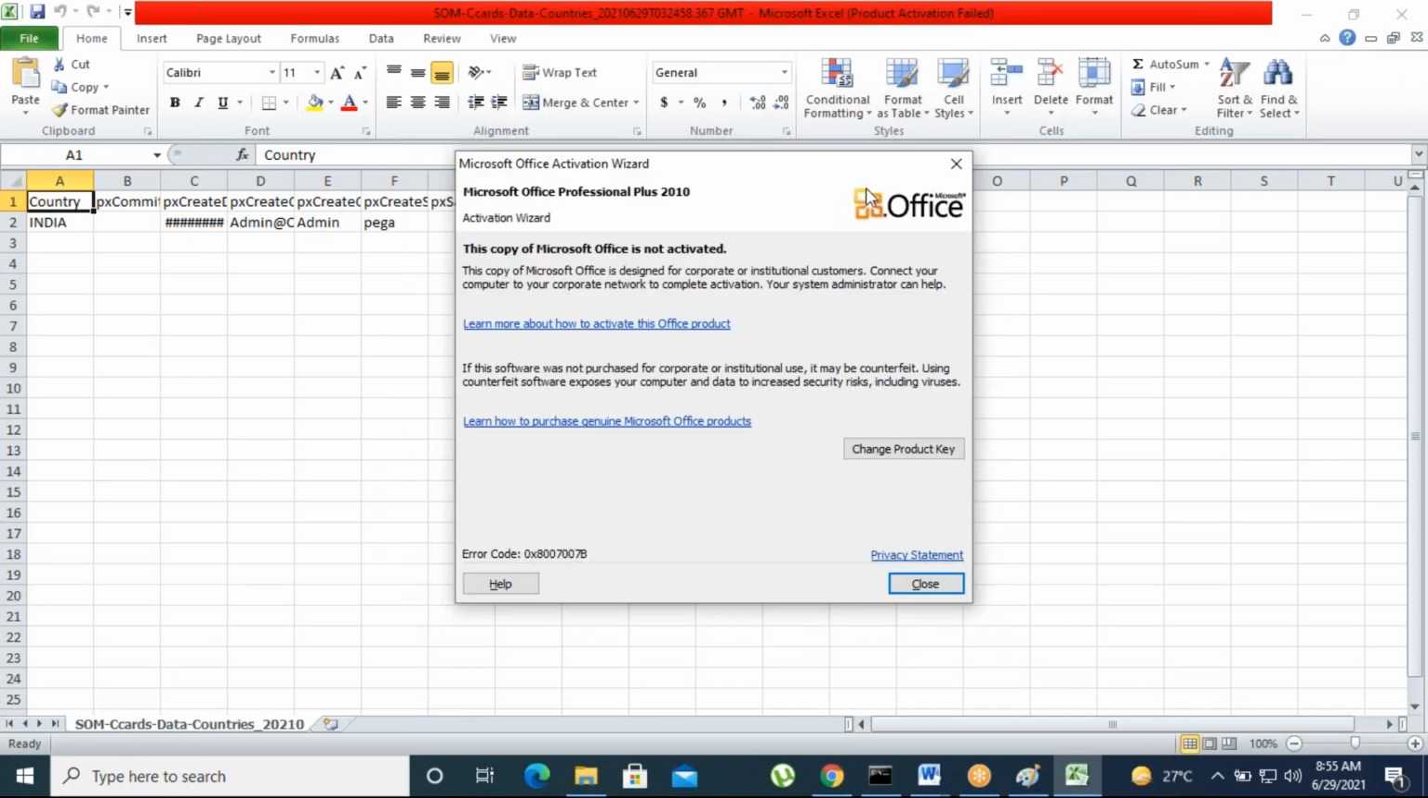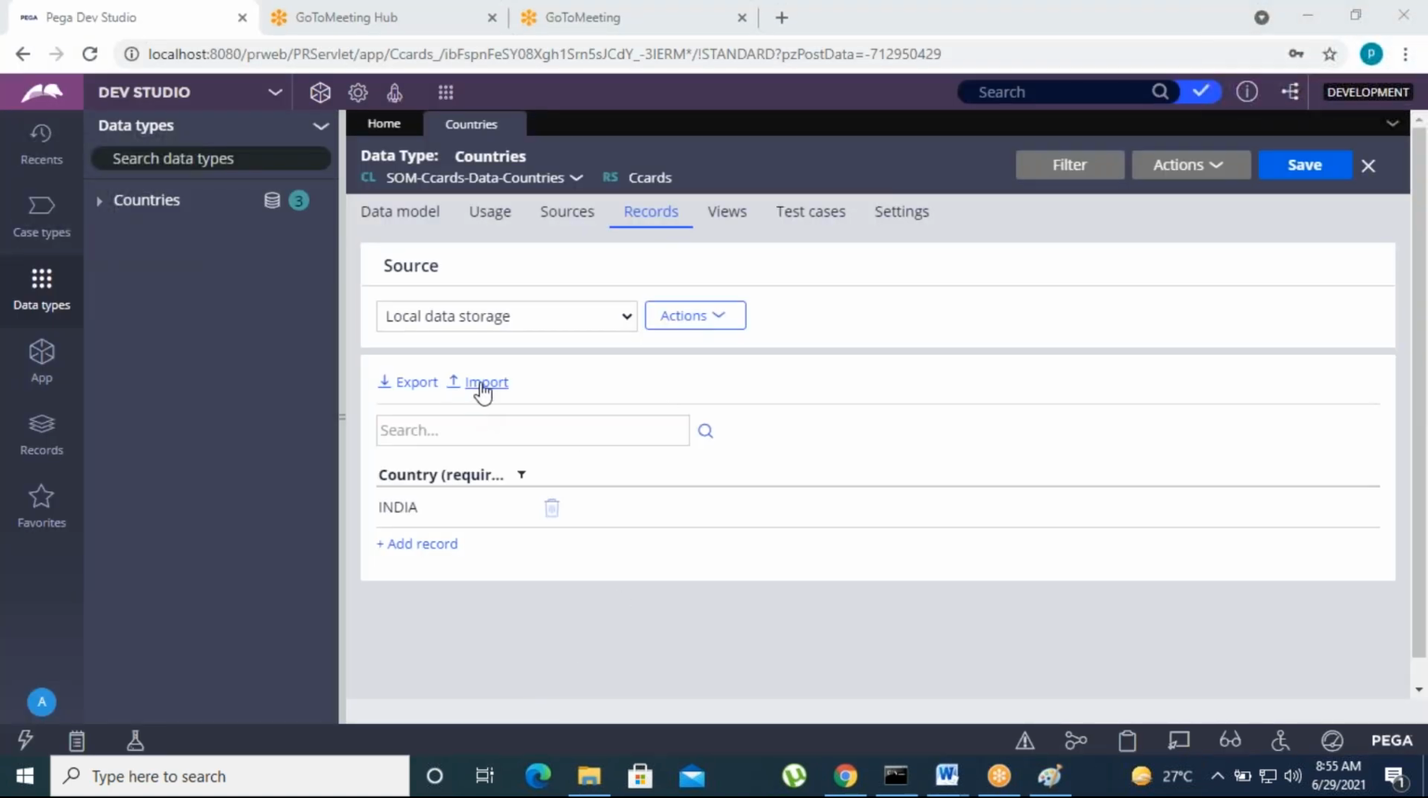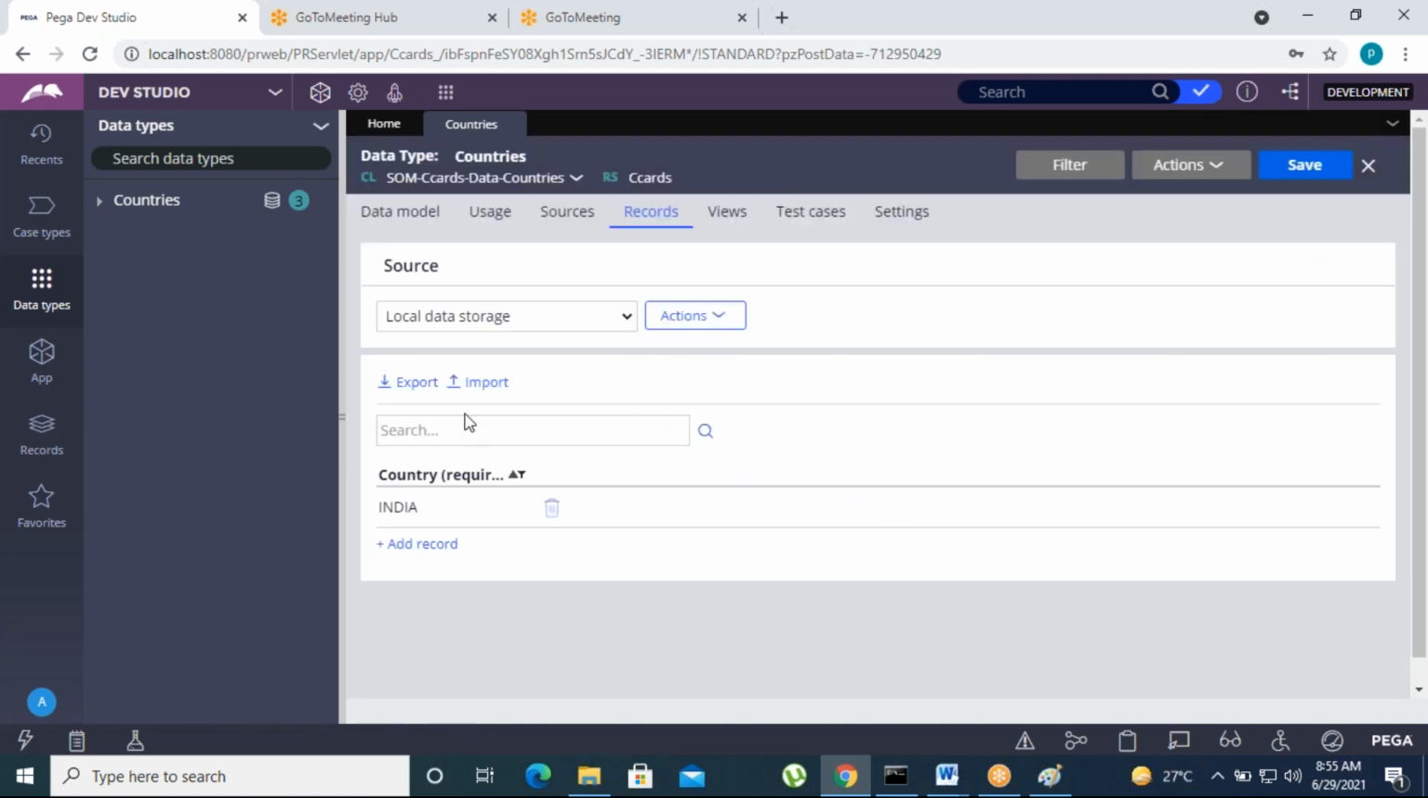Suppose we don't change the predefined columns, only this one, from India, US. Just add all countries. Okay, so we can save this, and we can import it. Click on import. It will ask for the file name here. Got it, right? That's it. We can click on next, finish. That's it. This is how we'll be importing the data.